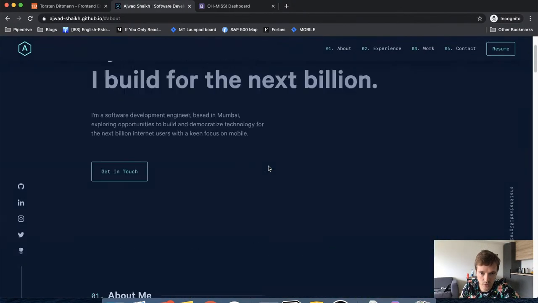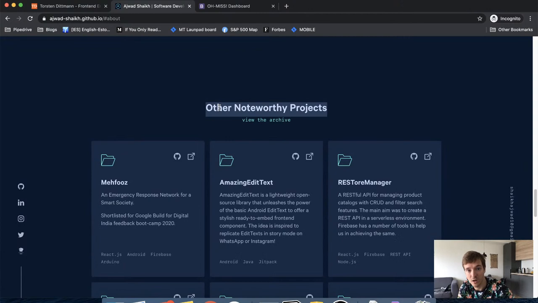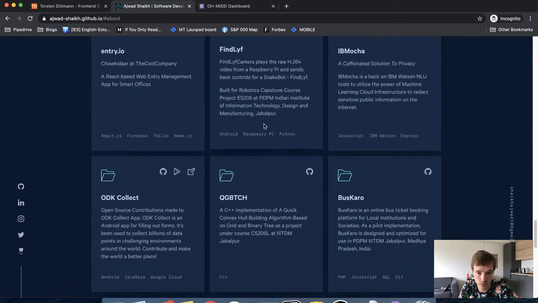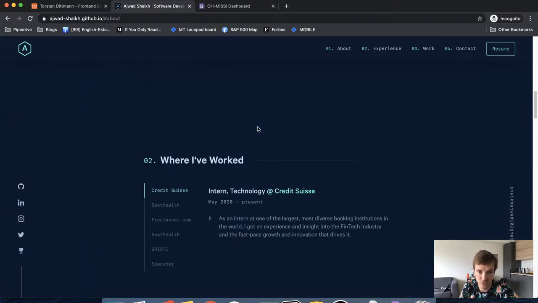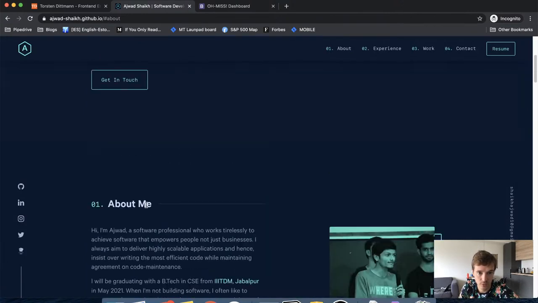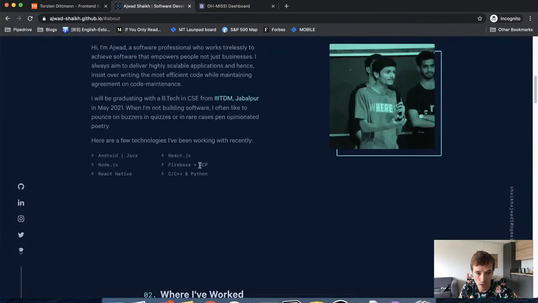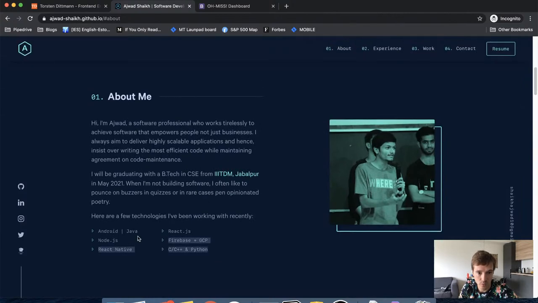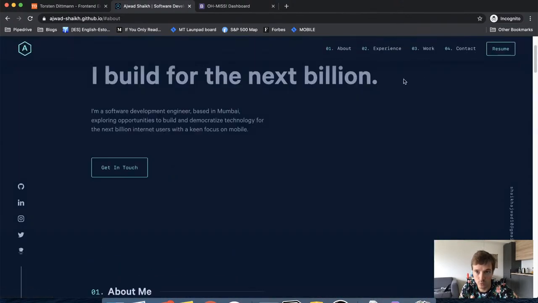UX wise, the only thing I would say is I'm not sure if you need a section for other noteworthy projects, because in my opinion a portfolio should only display your best of the best. So yeah, it's something you can think about. But other than that, content wise, I don't have much to add. You've done a great job. I arrive on the page, I see what the page is all about. I got to see what technologies you have worked with, your experience, your portfolio. Great job.